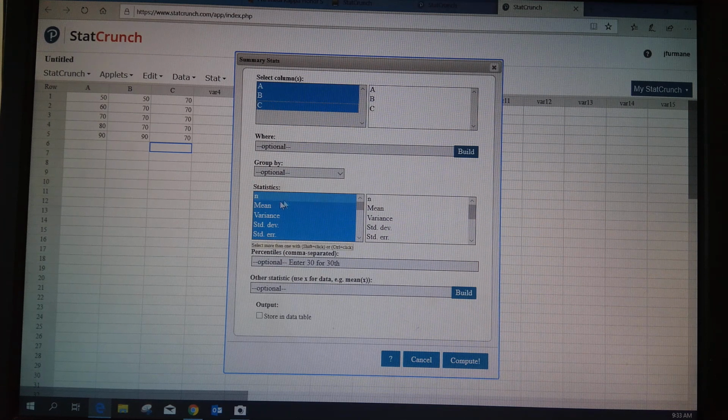Okay. Then down here, we're going to select the statistics that we want to show. So let's select N. Let's find the mean. Let's add variance. Let's add standard deviation. Let's add median, range. And that's about it. That's all we want to do.